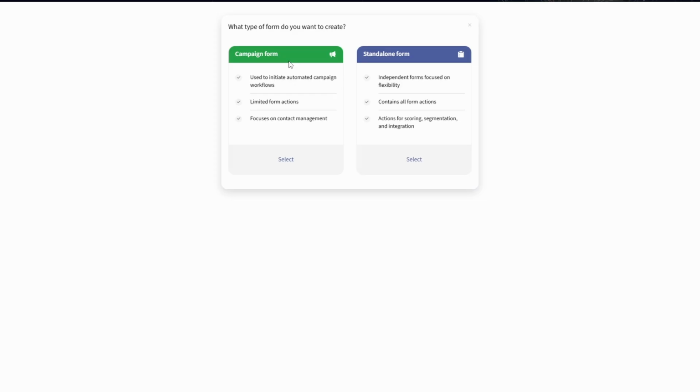So say for example, when someone fills out this form, then they'll begin the nurture flow, which we'll look into next. So it might be the case of when they fill out this form, they'll be sent an email saying, please can you provide us with further information, which is all automated as soon as they complete the initial form.